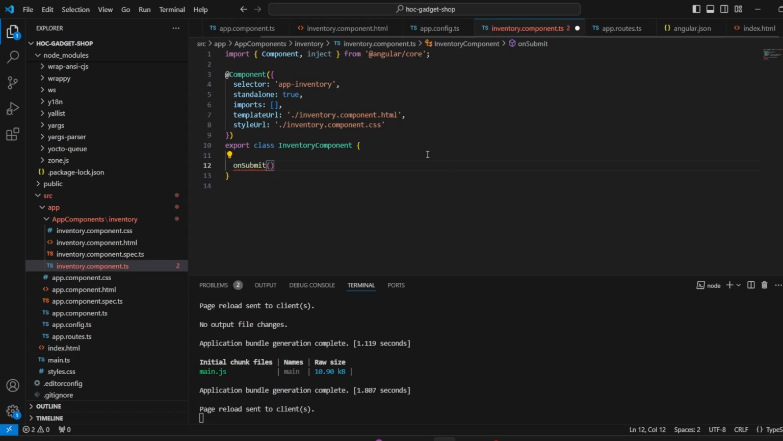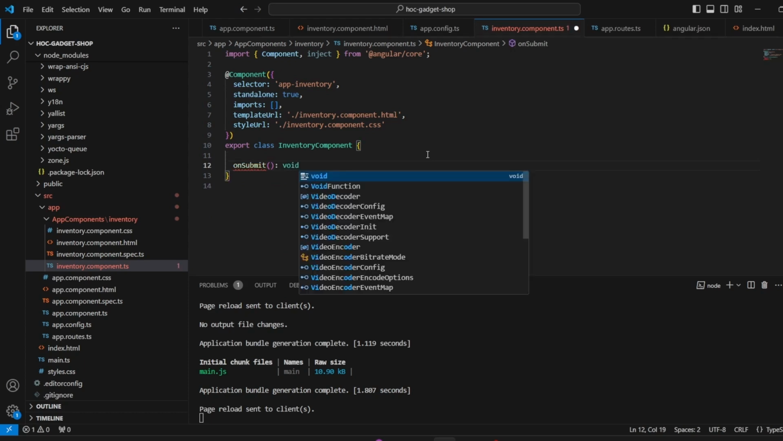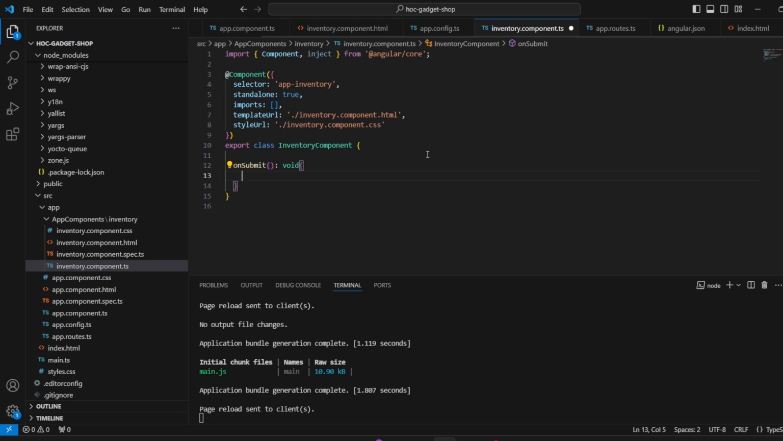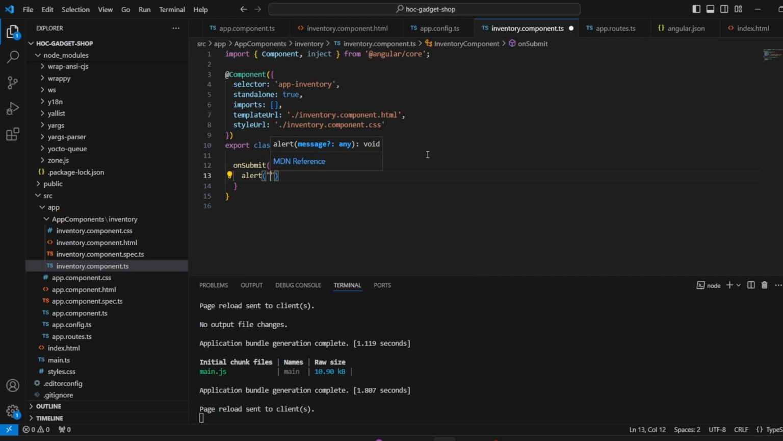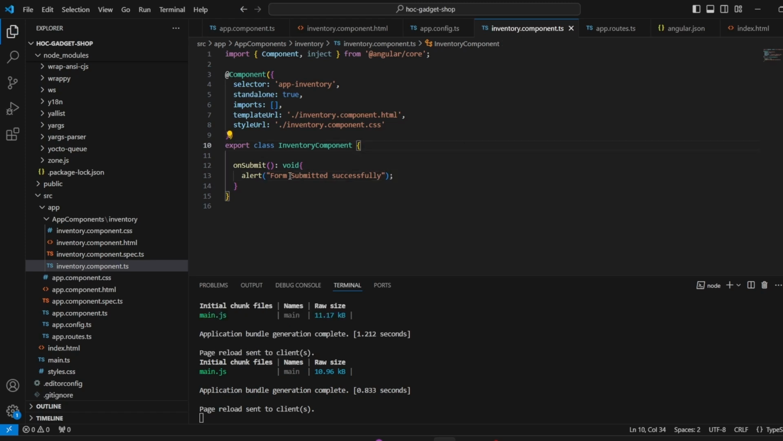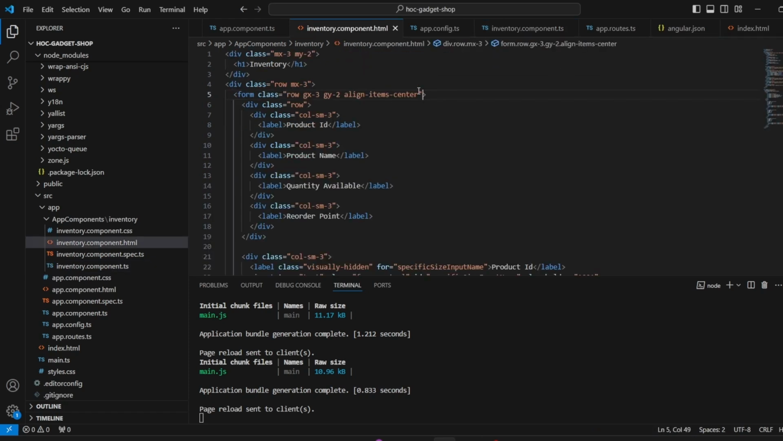Now what I am saying is onSubmit, this should be a function. Return type is void. I don't want anything to be returned, and I just want to alert form submitted successfully. And now how will the form know that this function is to be called? When I am clicking on the button from the HTML file, that link has to be done, right?